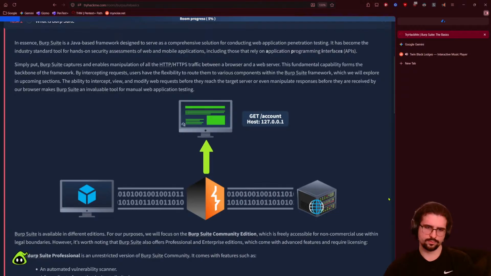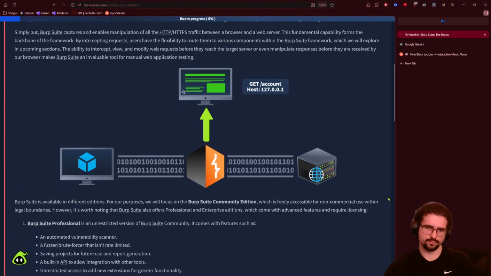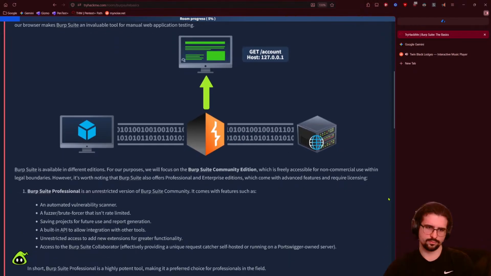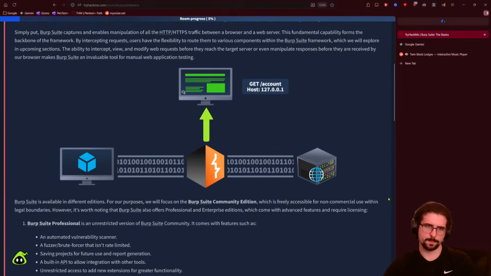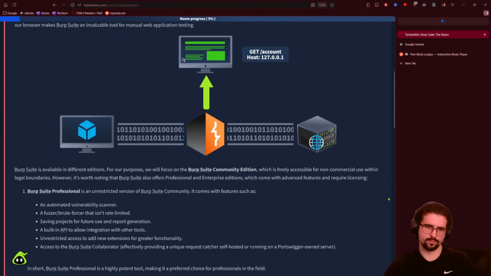Is available in different editions. For our purposes, we will focus on the Community Edition, which is freely accessible for non-commercial use within legal boundaries. However, it's worth noting that also offers Professional and Enterprise editions, which come with advanced features and require licensing.